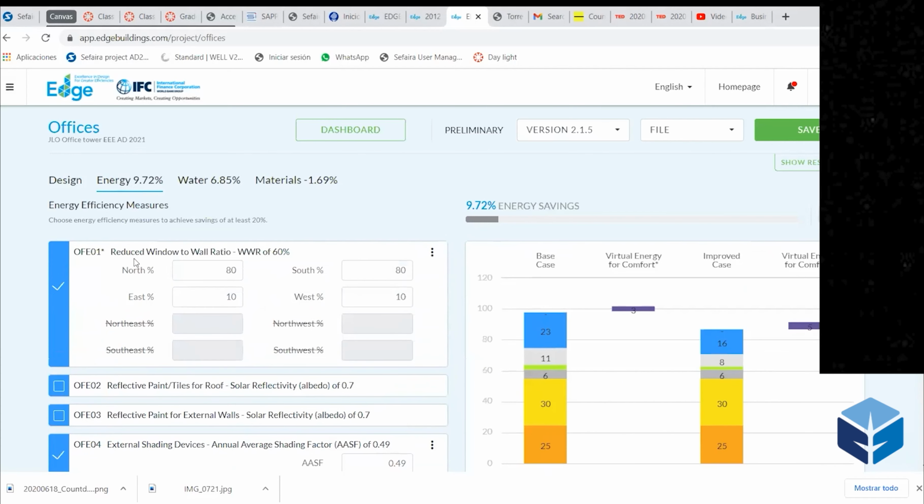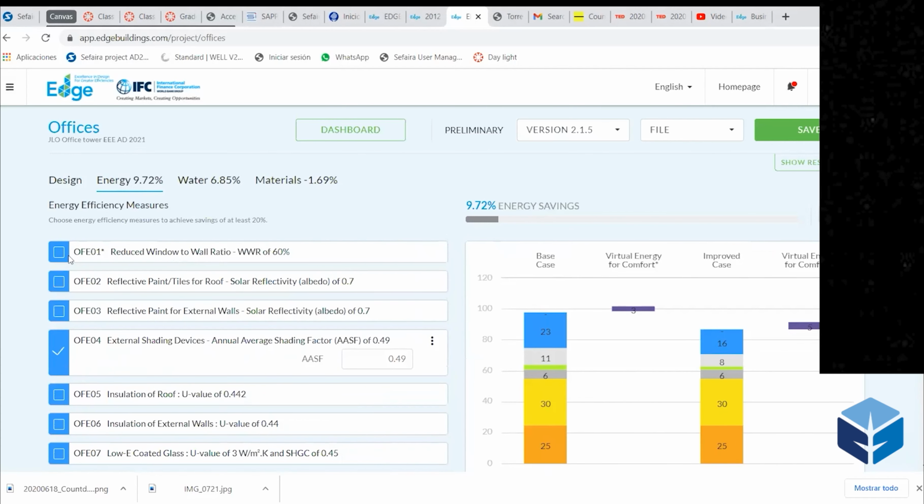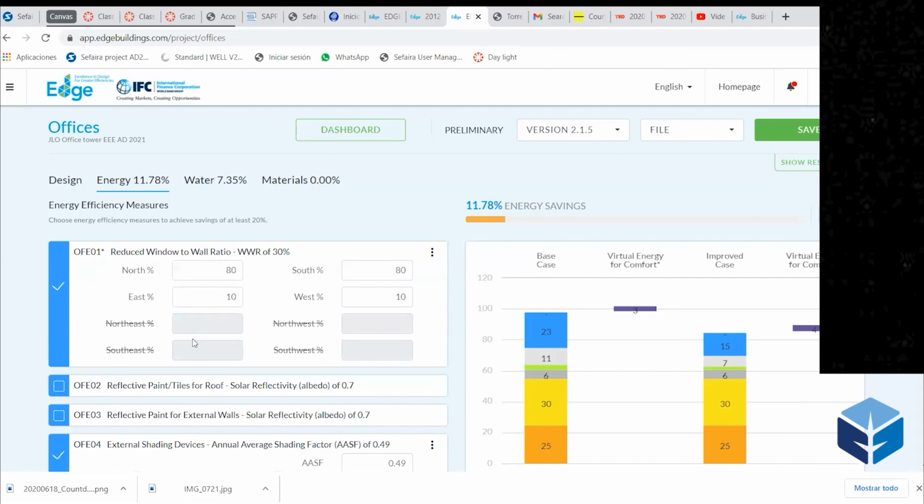And look at this. It works with this click and unclick of the different things that are in here. Okay, there are a lot of options to be taken in here. We're going to work only in two of them. The first one is OFA 01, reduced window to wall ratio, and the number 4, external shading devices. The only one that you need to make changes is going to be the external shading devices.